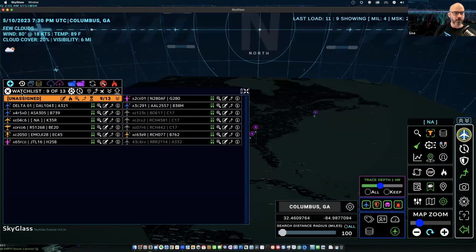If you look in the watch list header, we've got the main header, which gives you the count, how many active aircraft of the total aircraft are flying. And then on the far right, we've got this button here, which is on by default. These are some auxiliary features of the watch list.